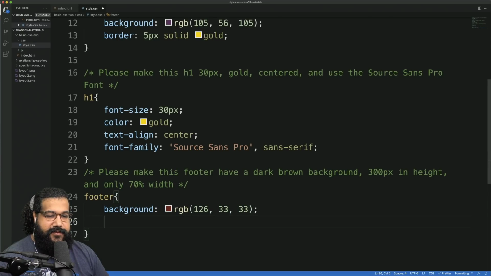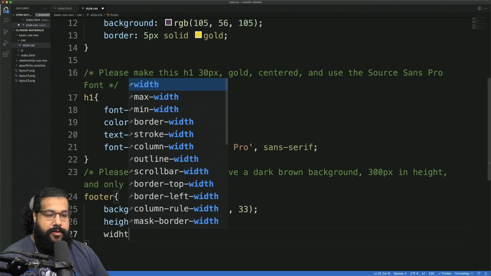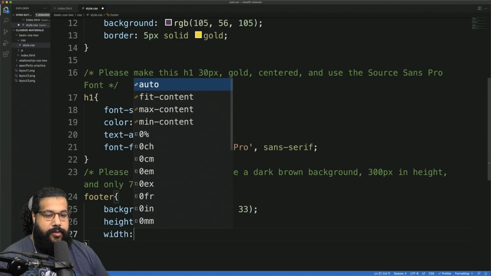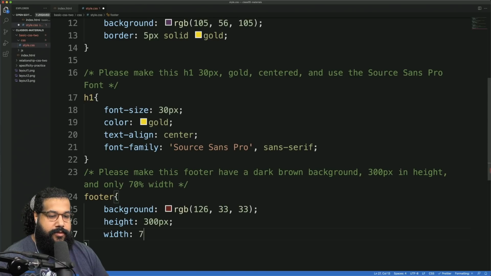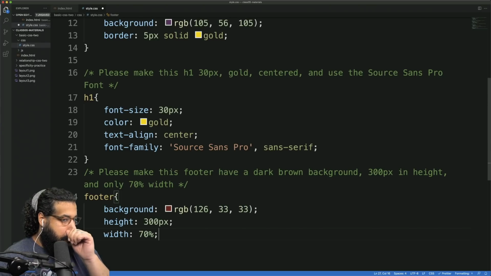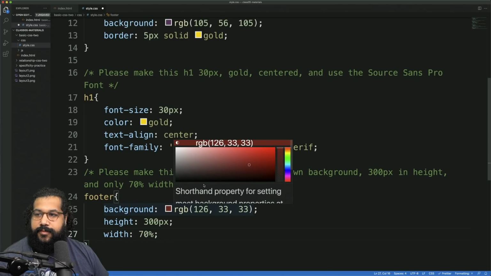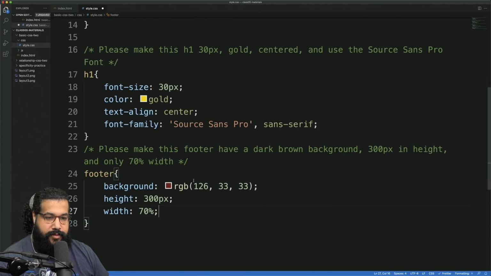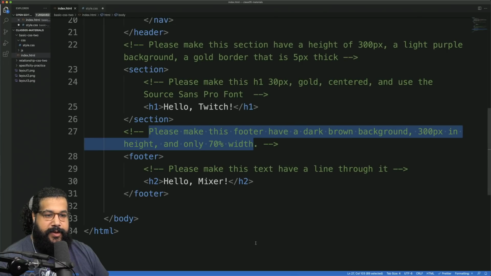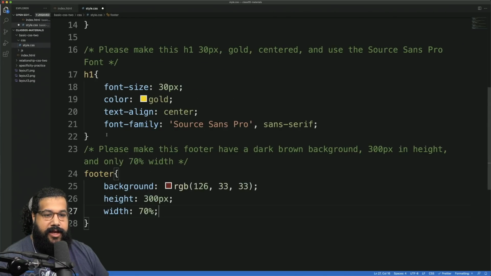Dark brown. 300 pixels in height. Cool. And then 70% width. So width 70%. Wonderful. All right, so we got our background, dark brown. Thank you, Aaron. We got a height of 300 pixels and a width of 70%. Cool. And then there was one other thing. It was to make the H2 have a line through it. How'd y'all do your line through on the H2?